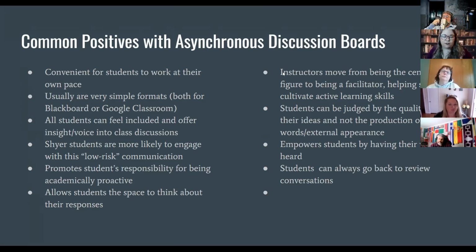But we all know the positives are what we seek out when we're doing discussion boards. It's convenient, and they're usually very simple. It's not usually a very hard platform to use. Students feel included. All voices can be heard, even people who don't necessarily speak up in person. It gives students a space to think about things, so they're not instantly on the spot. They can ponder things for a little bit. It takes us from being strictly the heads of the class to being facilitators. Students don't feel as though they can be judged as harshly on appearance or on how they actually speak in class. There are so many positives that we want with discussion boards.